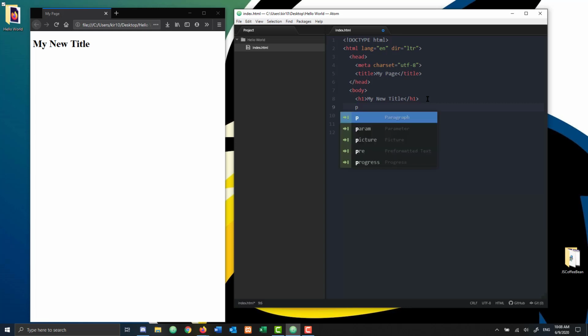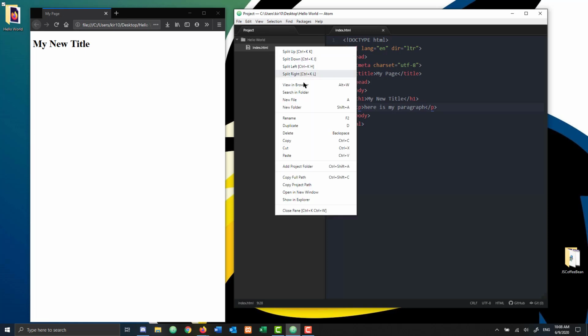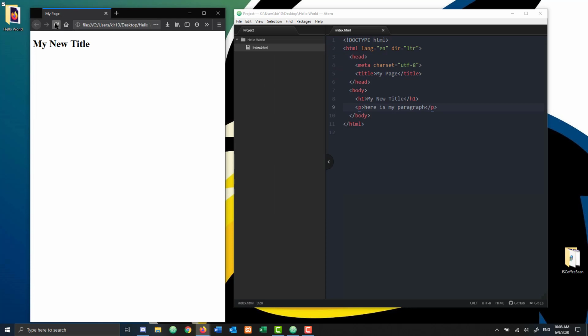Now, same scenario. So I'm going to hit P, tag. I'm going to hit the tab. The tab is automatically going to put in my open and closing curly braces, open and closing angle brackets. And now here is my paragraph, and I'm going to save it. If I didn't have the browser already open, remember that I could just go View in Browser, and or now since I've saved, I've got the X instead of the blue circle, I can hit refresh and I get my new information. So same thing we did in the last video.